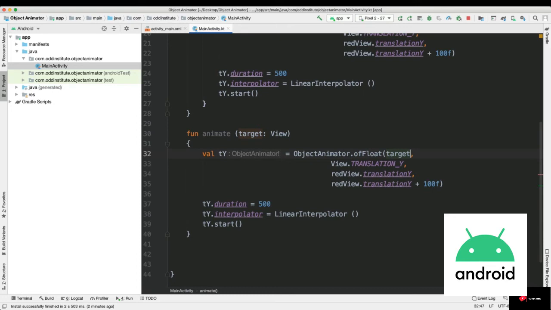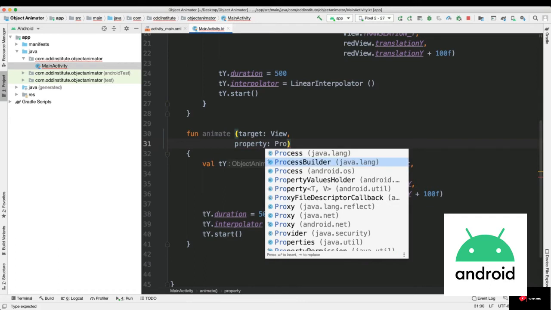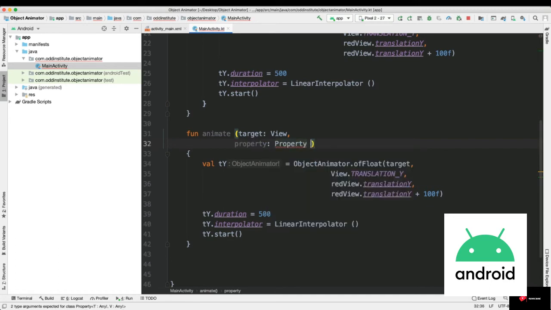So that's the first. And then the second thing I want to do is say what kind of property I want to feed into. The property basically has two values. One of them is the type of the object and then the other one is the type of the property. So I'm going to call this one property, and my property is going to be of the type Property of type View and Float. Let's say float for now. We could make it even more extensive so that it would accept other types, but let's keep it this way, one step at a time.